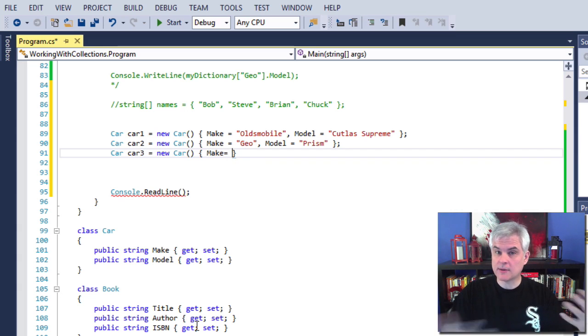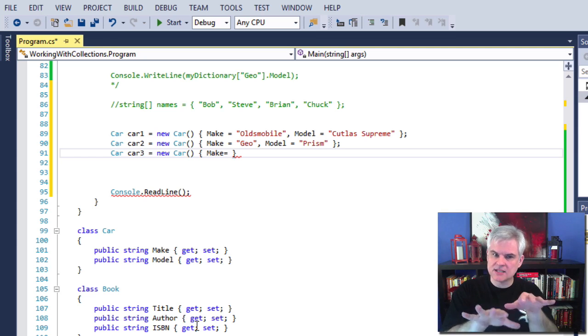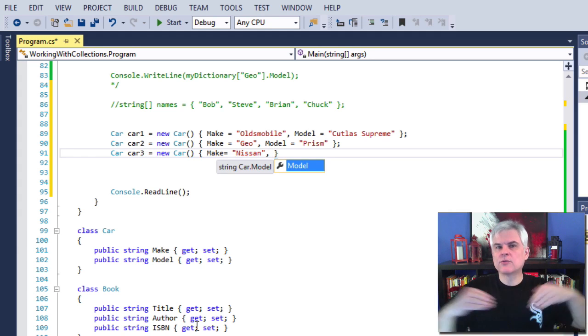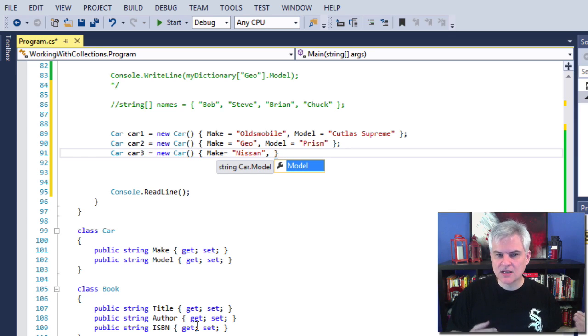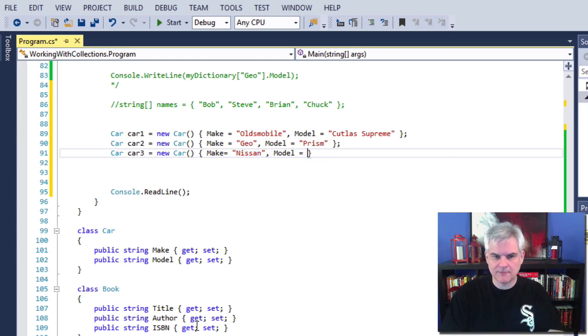First of all, it'll only show the public properties for car. If we had any other properties, like private properties or any methods, it wouldn't show up in IntelliSense because it wouldn't make sense in that context, right? So here again, we did Nissan. Now, when I hit the comma on my keyboard, it will show me all the rest of the available properties. Since we already set make, it wouldn't make any sense to show that property again. So it only shows me model this time, and I can type in Altima. Pretty cool.